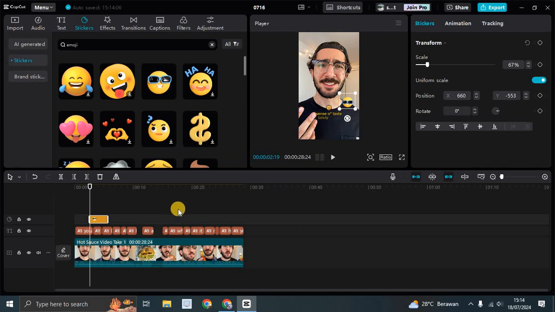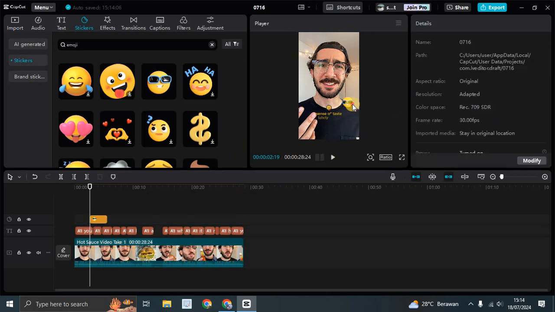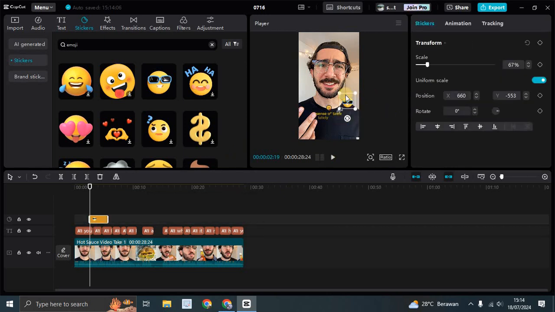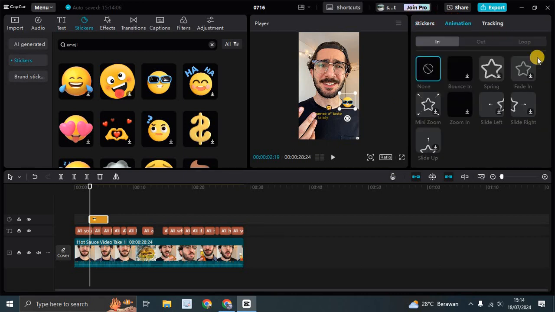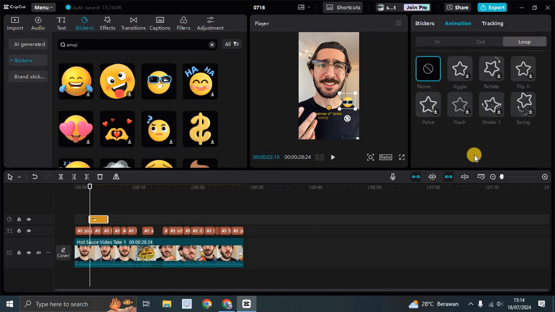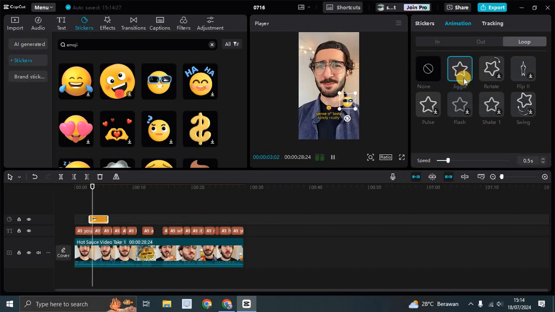Like this. And then if you want to animate it, you can just click on the emoji and go to animations and just choose the animations that you want. So I'm going to use on loop, and I'm going to add the jiggle.